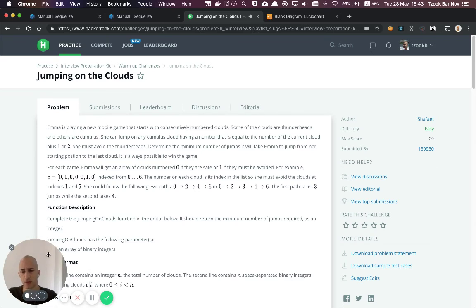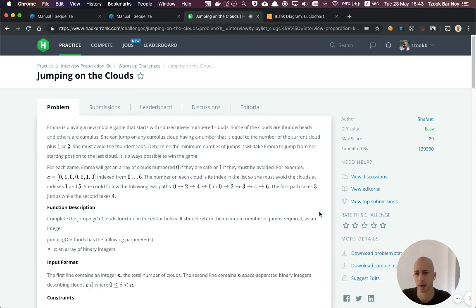Jumping on the clouds from HackerRank. So let's try to solve this exercise together and show you how I did it. So first of all, what is this exercise?